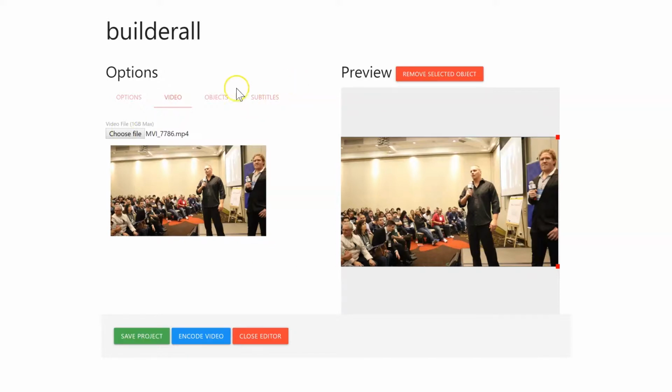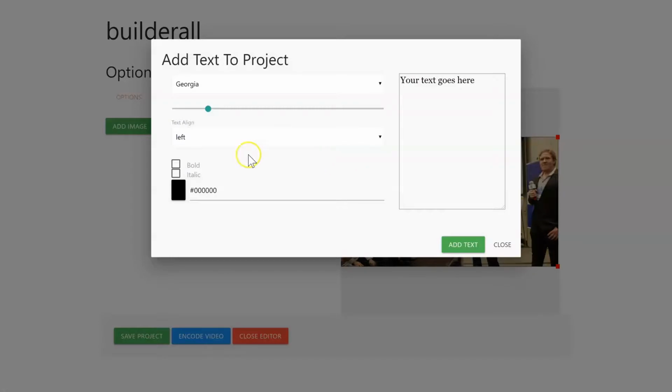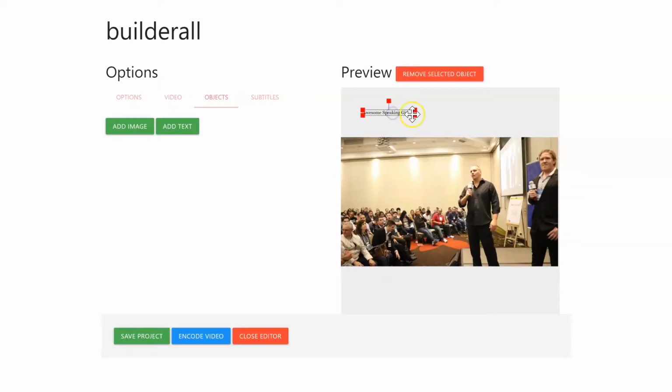So the way we do this is we can come into objects and we can add images and we can add text. So for example, if I want to add some text to the bottom, I can choose all my fonts, all the alignment, the colors and stuff like that, and then I can type in my text. So I can just put awesome speaking gig or something like that, and then that comes up here.